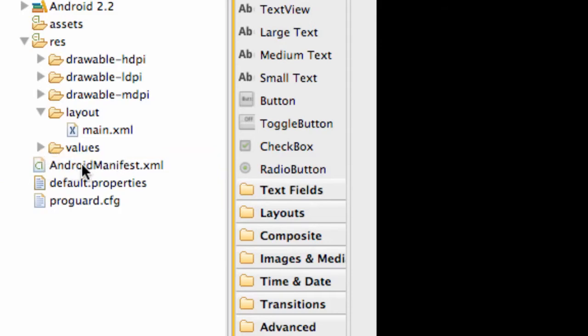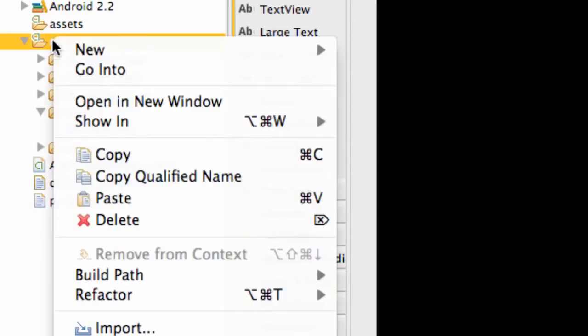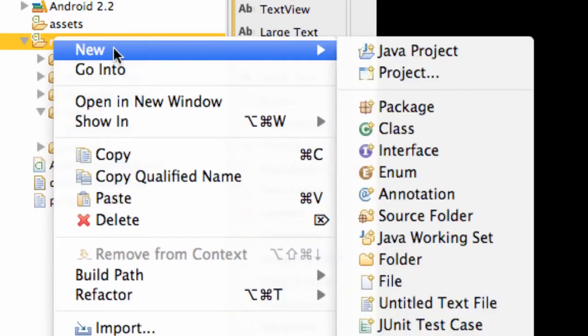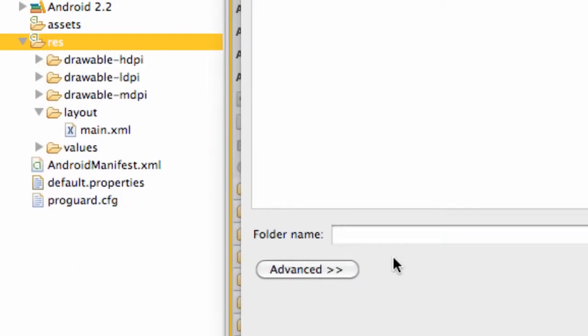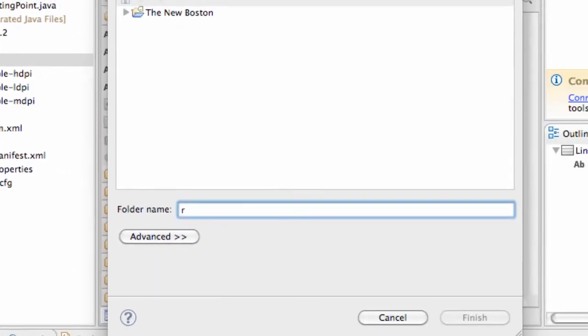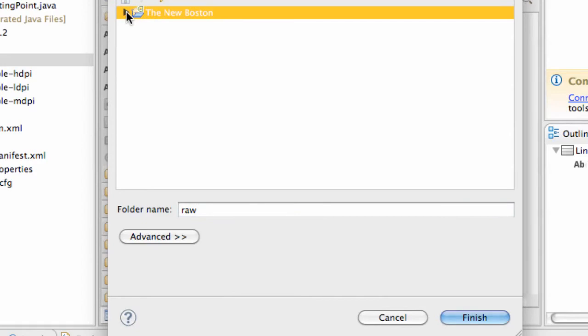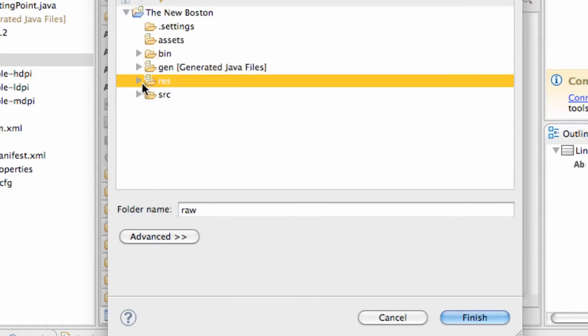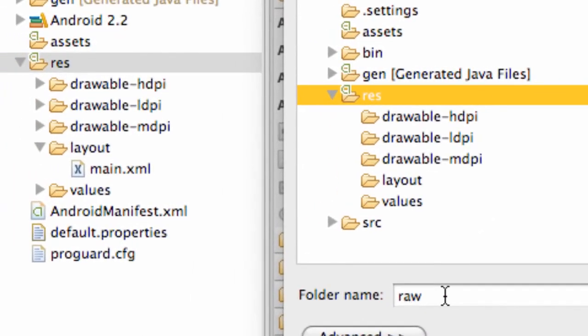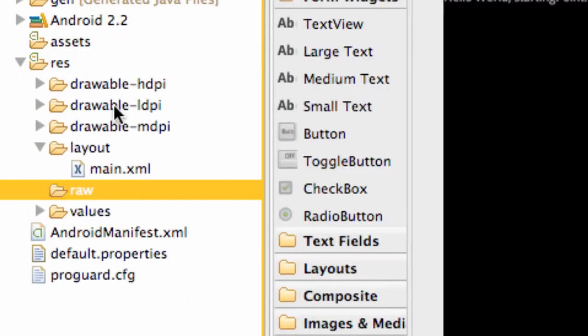What we're going to do quickly is add two new folders. We're going to right click on the resource folder right there, go new folder, and spell this folder raw, our raw folder. We're also going to select this package, make sure it's in the right place, make sure it's the resources, and all lowercase raw, hit finish, and this is where we're going to save some sounds for our application. So that's going to be useful.